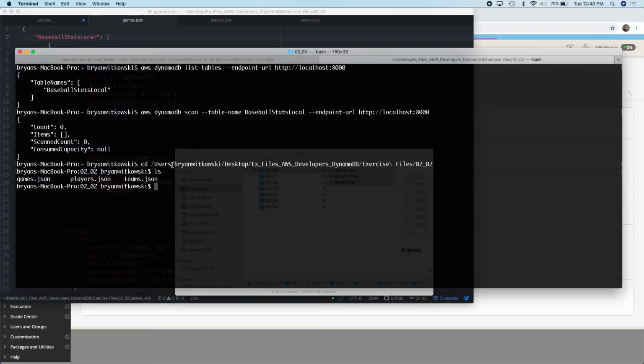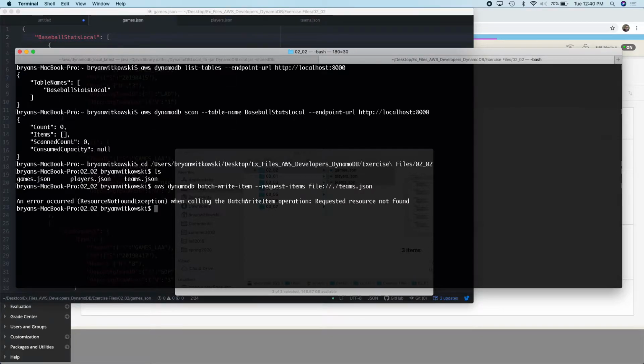Okay, so now that I'm in that directory, I want to load that seed data from those files. The way I'm going to do that is it's just 3 separate commands, so aws dynamodb batch-write-item, and then the request items are going to be my file path. The / indicates my current directory, so file://, and then within my current directory I'm looking for a file named teams.json. Batch write item.